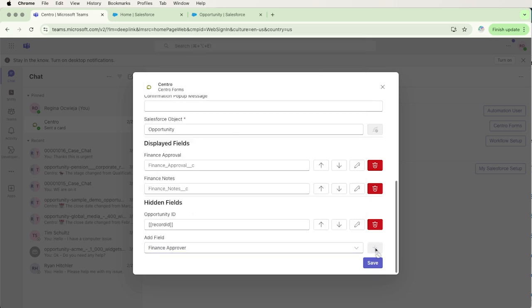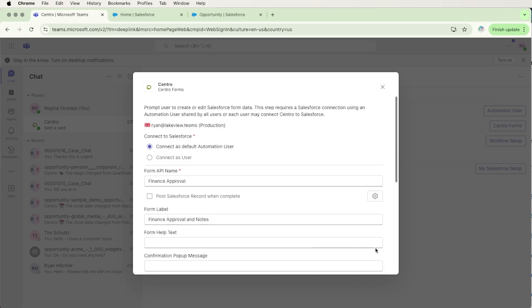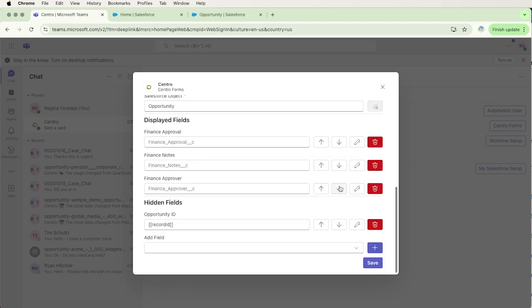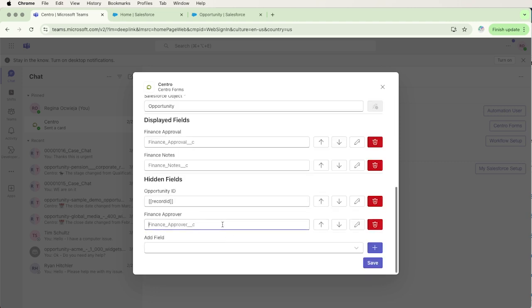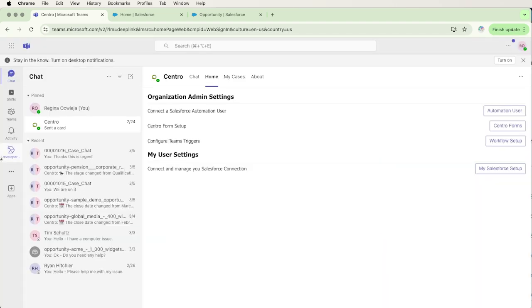Go ahead and add that to the form and then move it down into the hidden section. Then I'm going to pass in a tag of square bracket, user ID. So this is going to pass in the Teams GUID of the user ID who edits and updates this form. This will allow me to know who's approving these records even though they are not a Salesforce user.